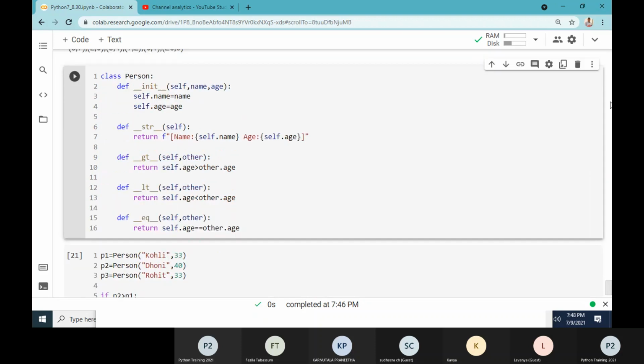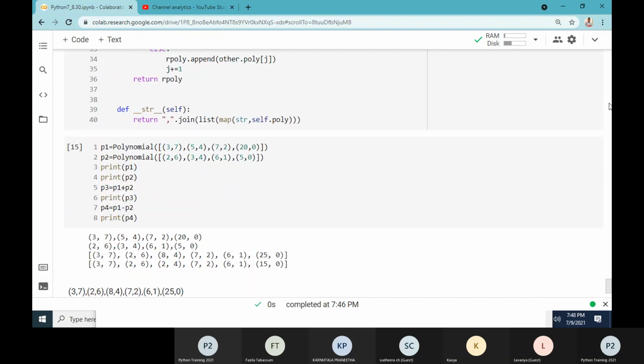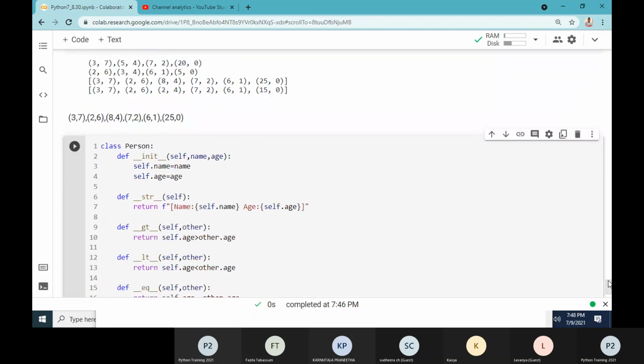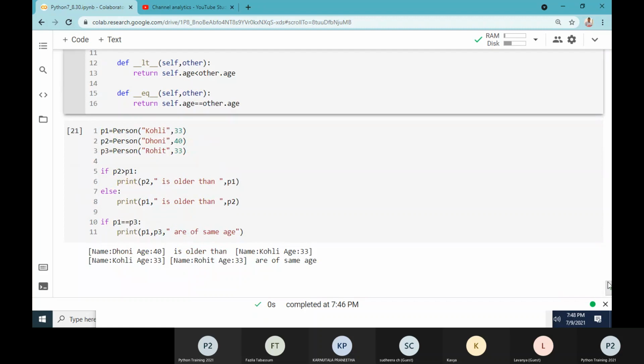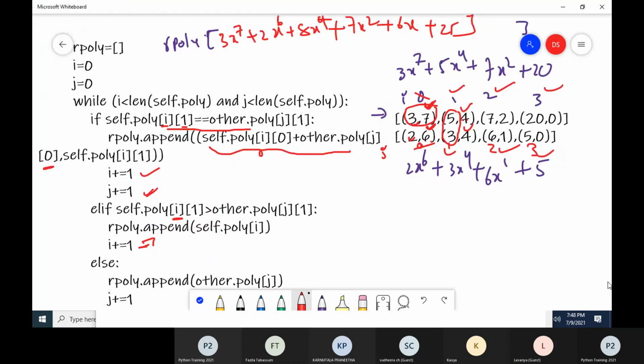Earlier I used addition and subtraction with polynomials, making two polynomials behave like integers. Similarly, here I'm making two persons compared like integers directly. So this is the use of operator overloading. This is one more concept related to object oriented programming in Python. The next concept, which is a very important concept, is inheritance.